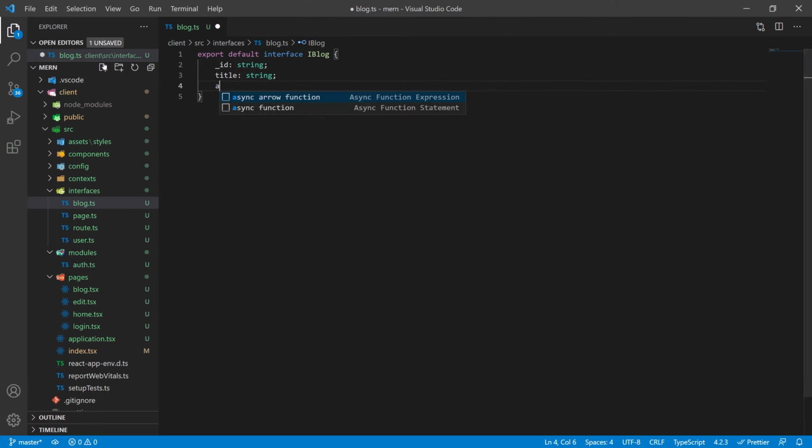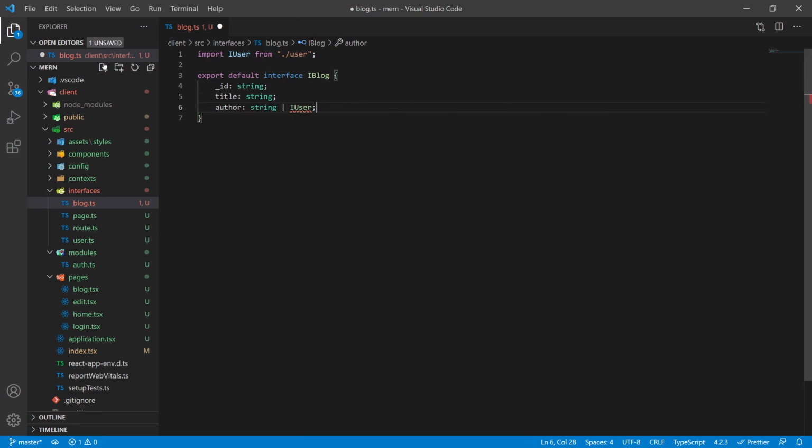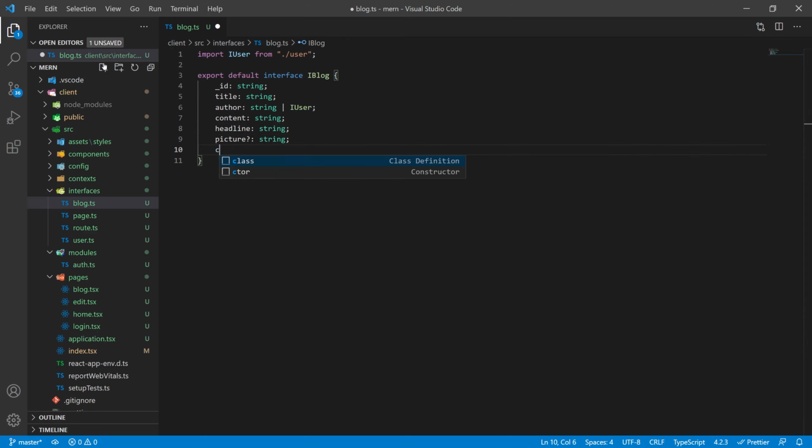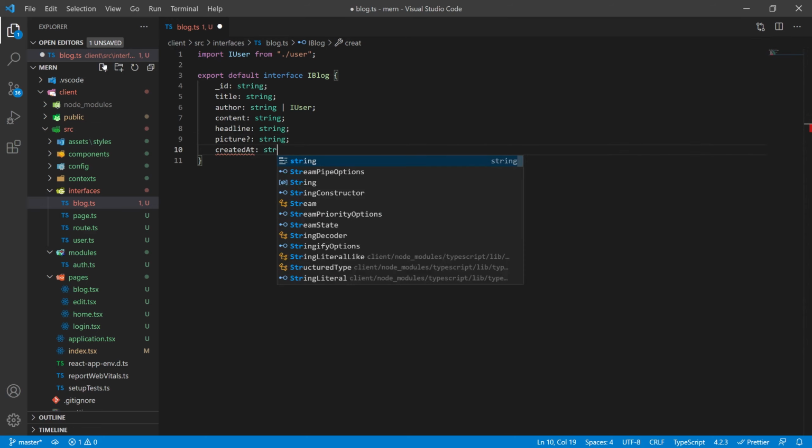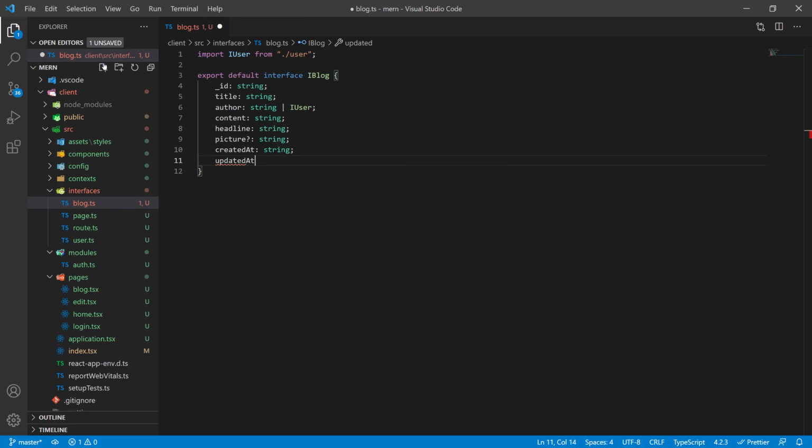Then you're going to add all the parameters we had on the other side, with the exception of author not being the same, as you're going to have it being a string or a user, depending on which route we're calling and if it's returning that full user or just a string. Everything else, such as content, headline, and picture, are going to remain the same. Picture is still going to be optional. And then you're going to have two additional fields called createdAt as a string and updatedAt as a string. So now the blog interface looks pretty good.